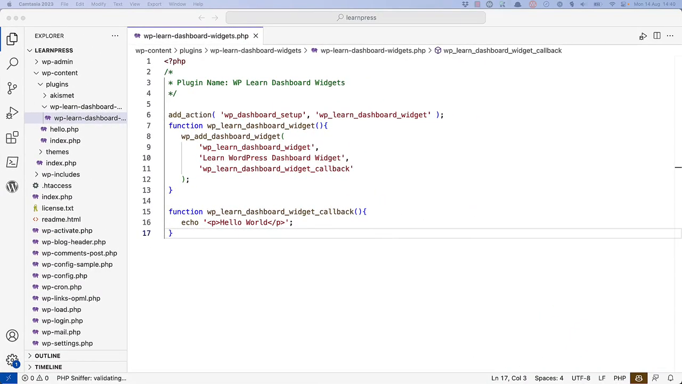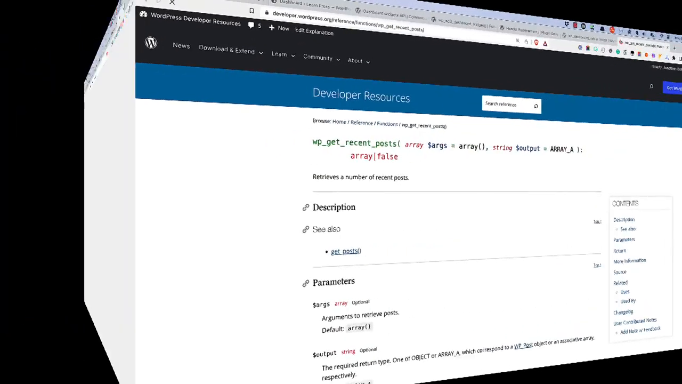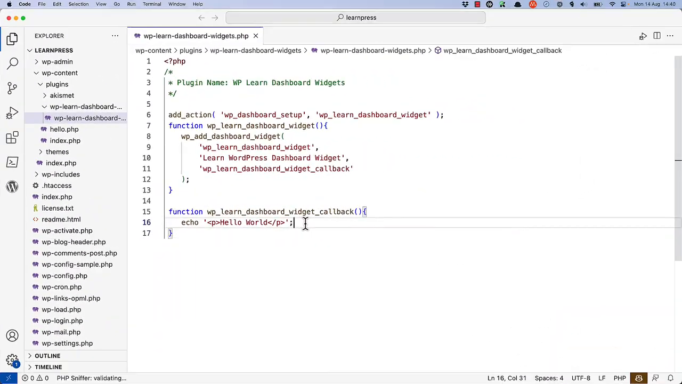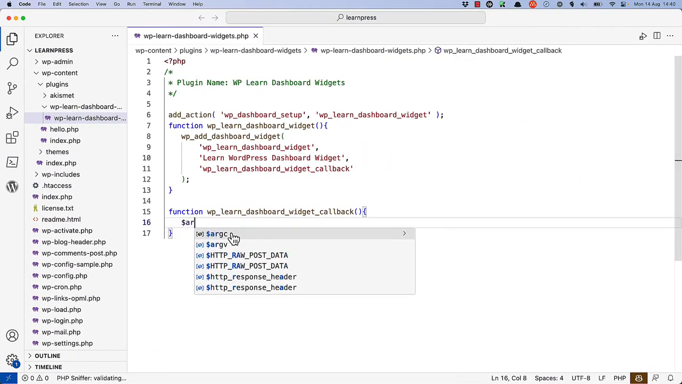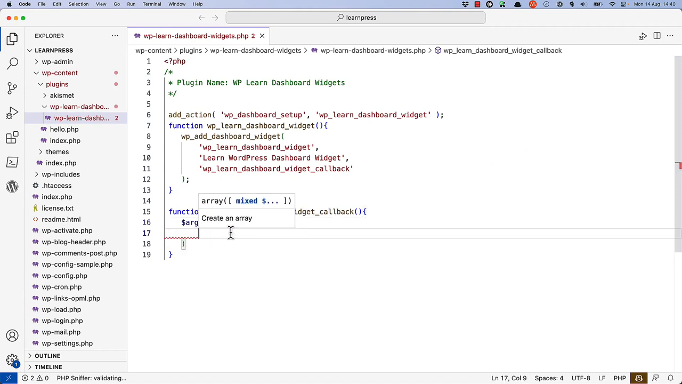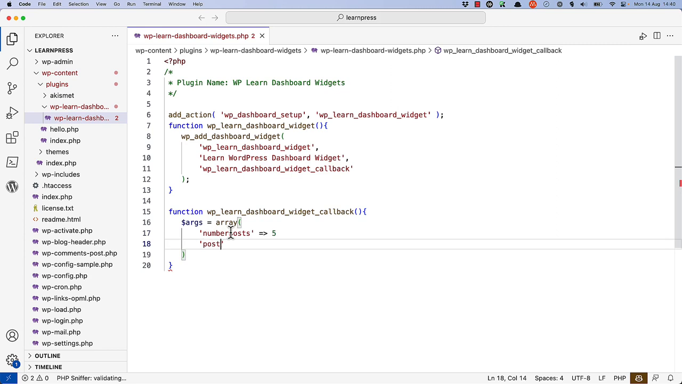You have a lot of flexibility with your content callback function, as long as it echoes valid HTML. For example, you could add a list of the most recent posts to your widget using the wp_get_recent_posts function. So let's set up some arguments for that function. And we'll say number of posts to display is 5. And we want all posts with the post status of publish to display all published posts.